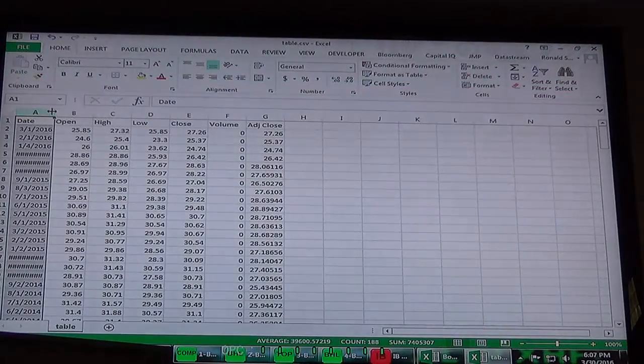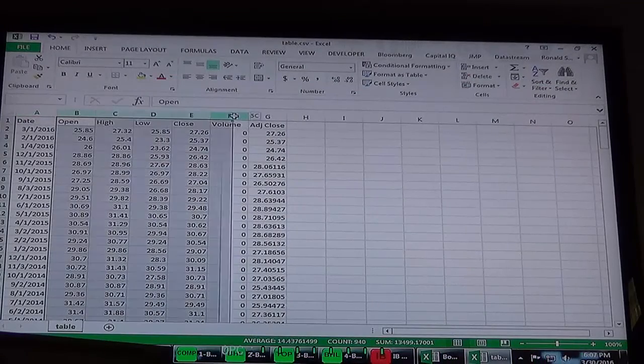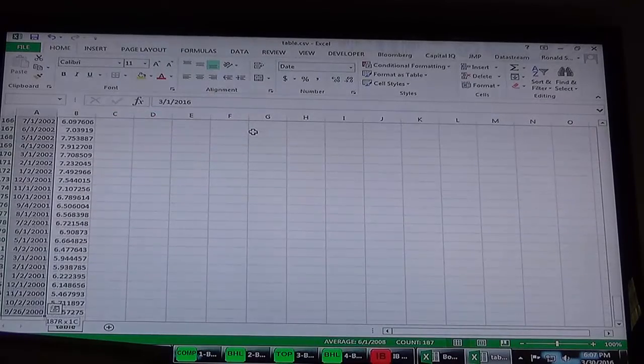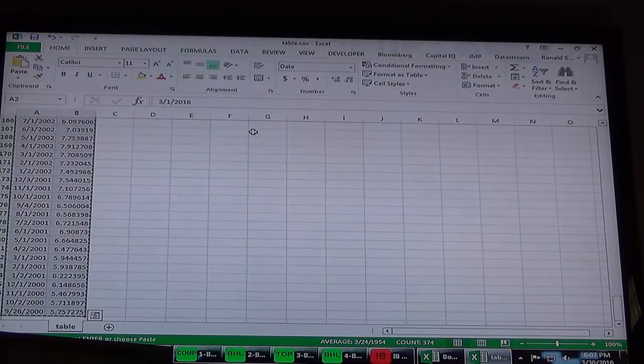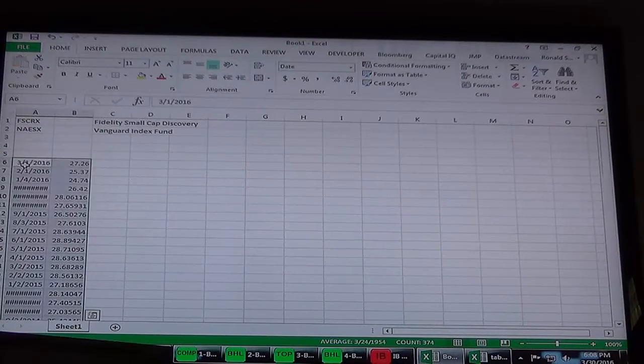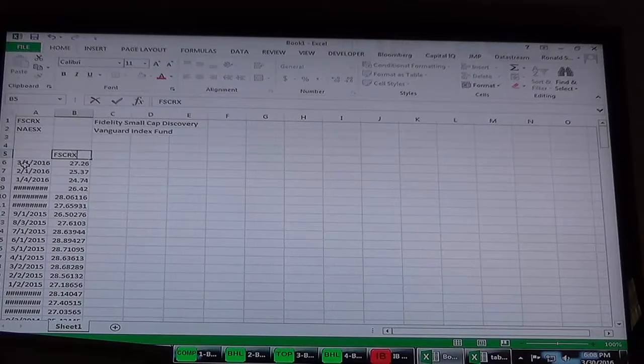And which of these data points do we want? You want the adjusted close. That way you get the dividends in there. So I'm going to bring this one over to my spreadsheet. So this is the FSCRX NAVs.